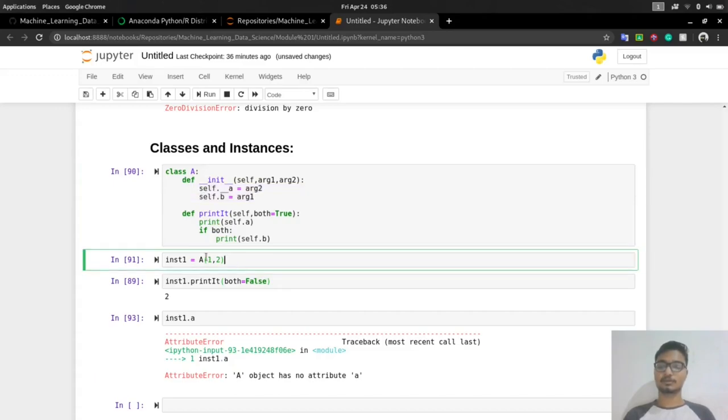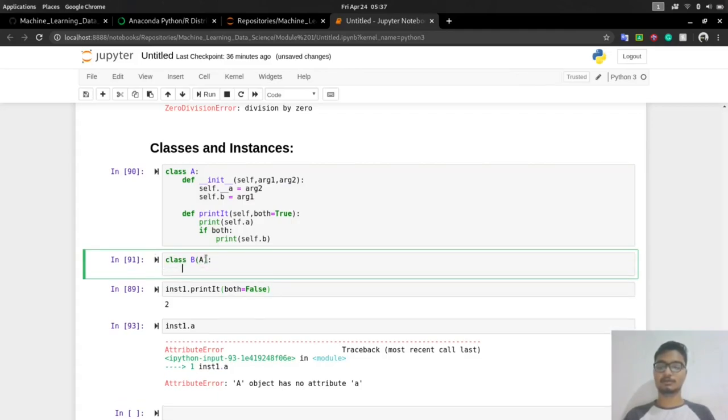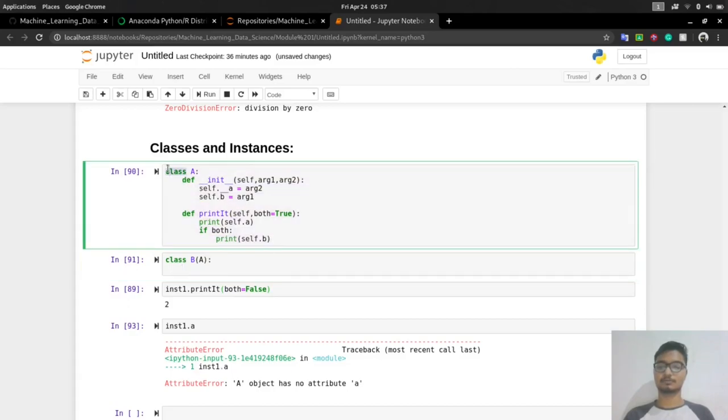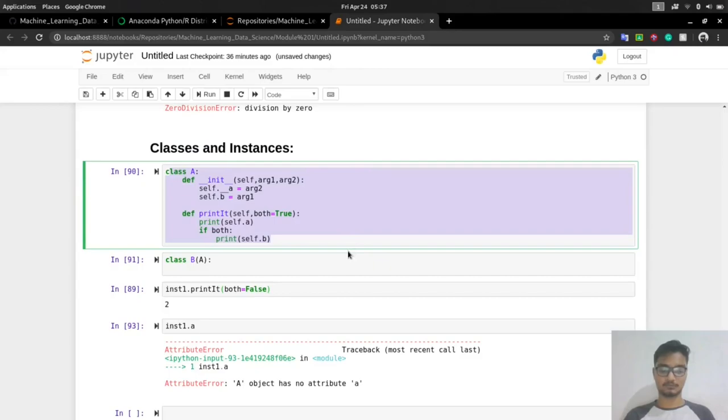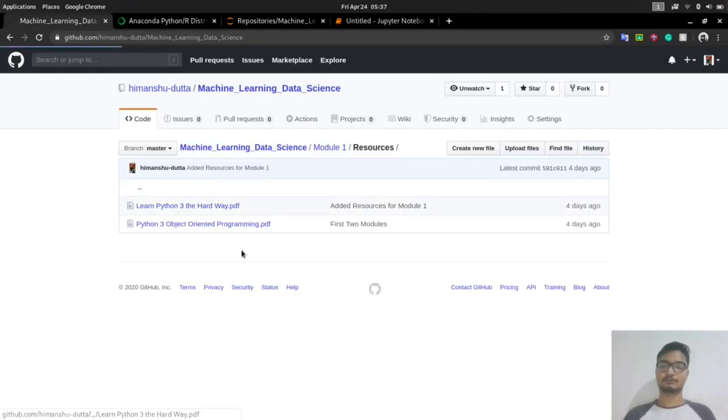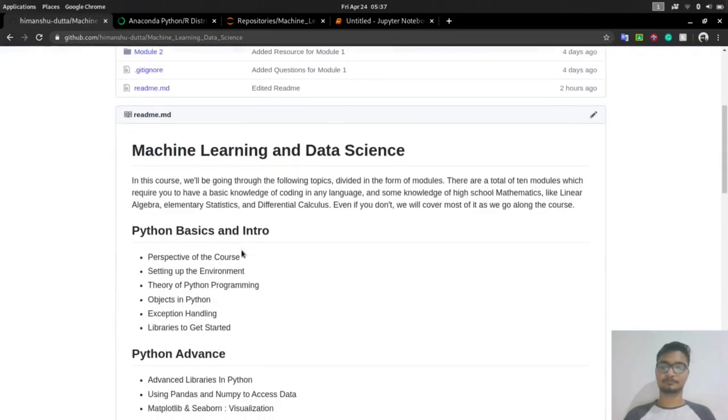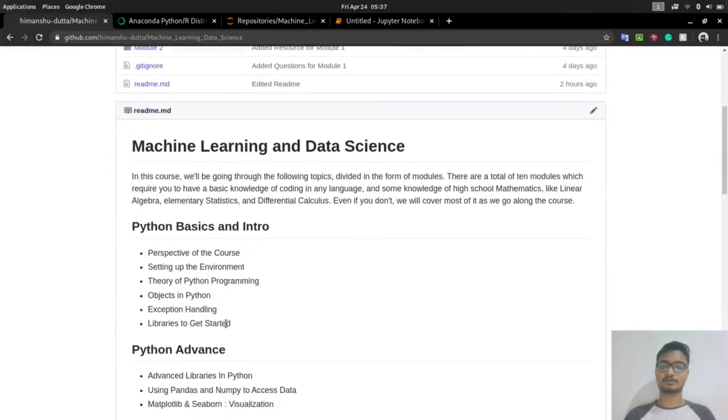So inheritance in Python works fairly simply. If I say class B and put down A here, it will inherit whatever is there to inherit from class A in different ways. I'm not going into much description about these things because they are not needed right now, as they will be needed during the course. We'll discuss these things as well, but for now you can refer to the book and get a better understanding of all these things. So this brings us to the end of the very first module of our course. All these topics have been discussed.